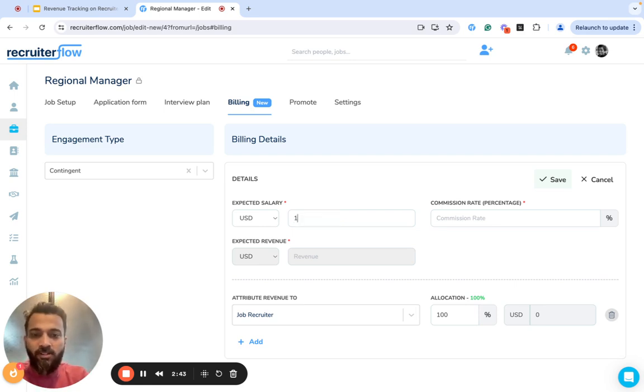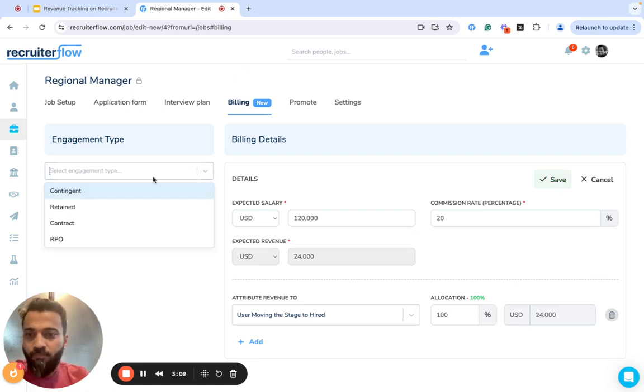So I can define what is the expected salary for this candidate. Let's say it's $120,000. I am going to get 20% of this as my commission. And then I want all that revenue to be attributed to the person who moved the stage to hired. Just hit save. And then when you place someone, this data will be auto populated on the placement record. Obviously, you can change details there and track your revenue.